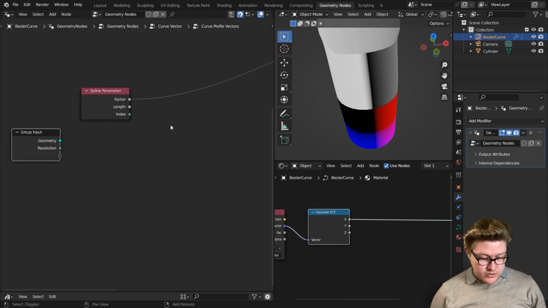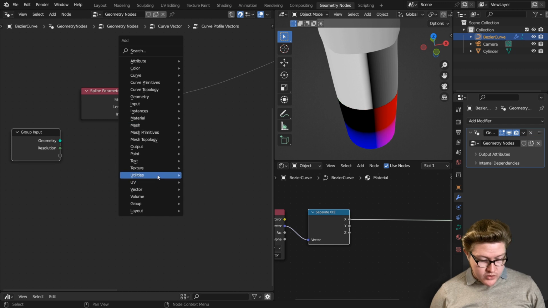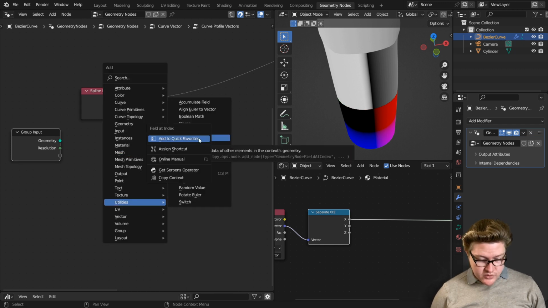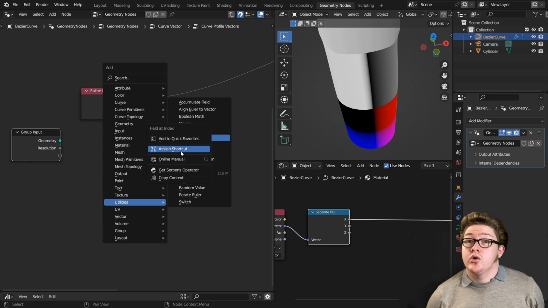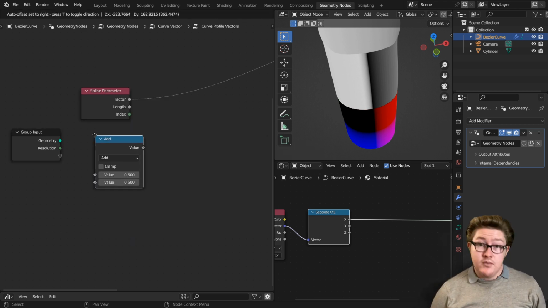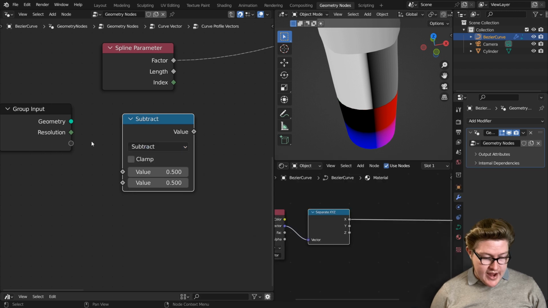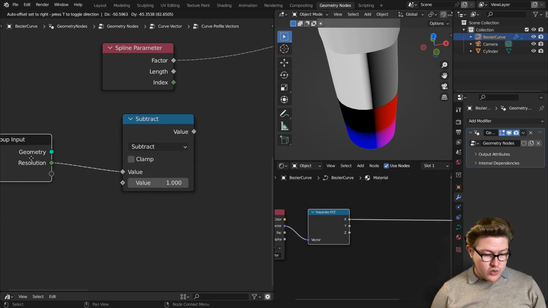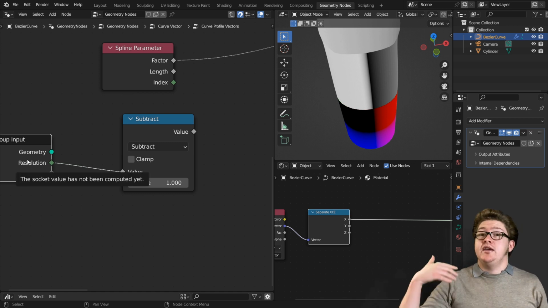Add a math node. Shift A, S to search for math or go to utilities, but I have my own keyboard shortcut. If you click on one of these with the right mouse button, you can assign your own shortcut. And for me, it's Control M for adding a math node. We're going to set this to subtract. We're going to take our resolution and subtract 1. So what was 32 in this case will be 31.